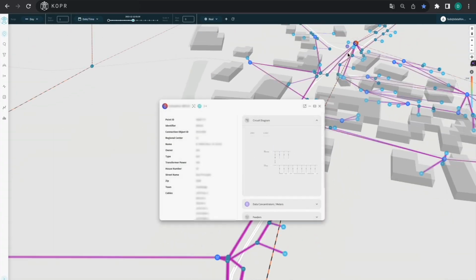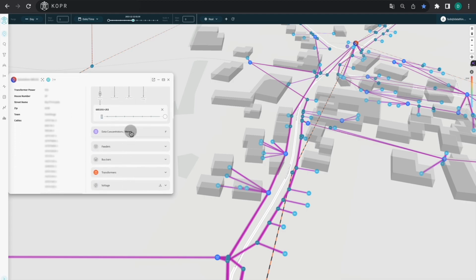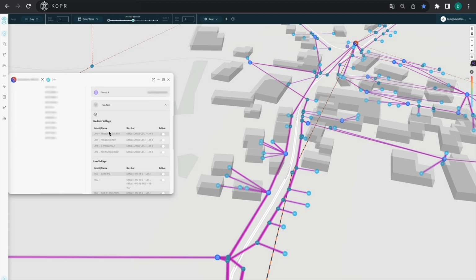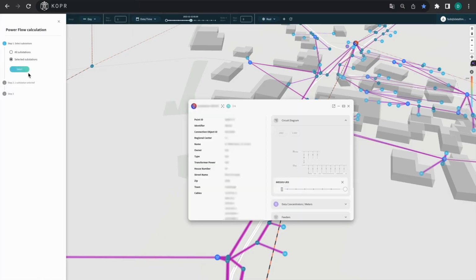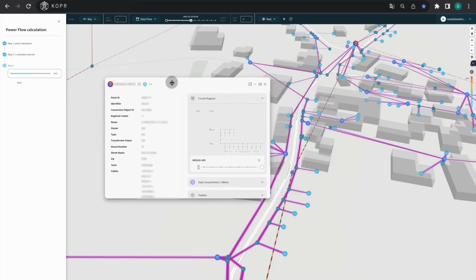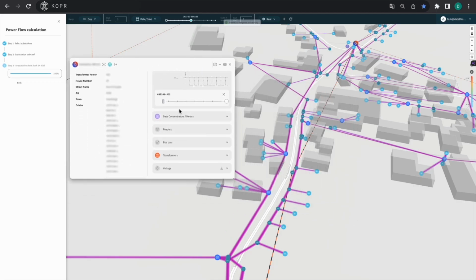Kopr enables you to generate a simulation of the current grid with just one click, allowing you to propose adjustments based on the current, past, or forecasted status of the grid. For instance, you can simulate the power flow on a cable if another nearby cable is cut at a specific time, like 7:45 p.m. tomorrow. Kopr calculates the power flow for each cable at the time point you select, based on actual consumption and generation values or on forecasted data.